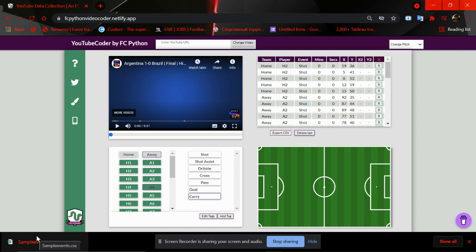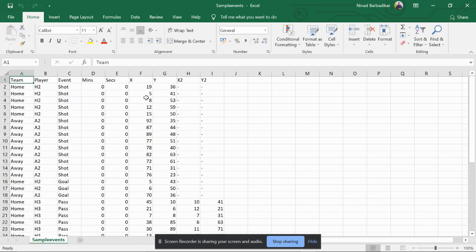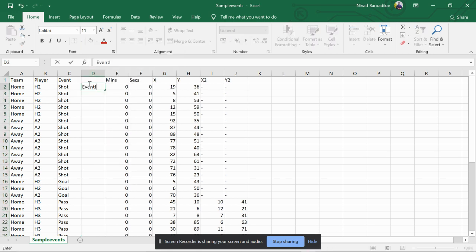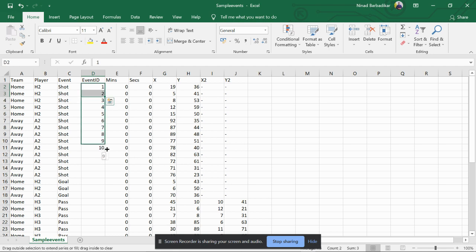Okay, so what you next need to do is open the CSV file that you just created. Now what you need to do here is assign event IDs to each of the events. So let's do that. Let's say the shots, all of them have different event IDs. So 1, 2, 3, 4, 5, 6, 7, 8, 9. And okay, you know what? I don't need to type this manually. I can just do this.